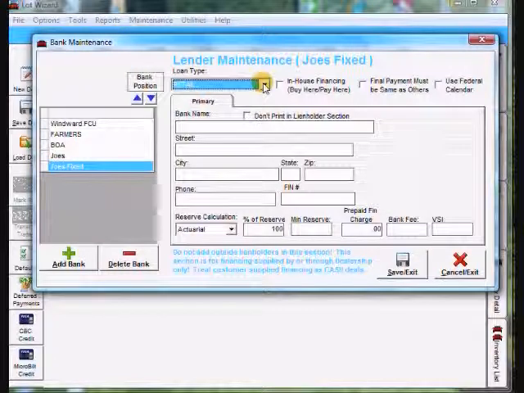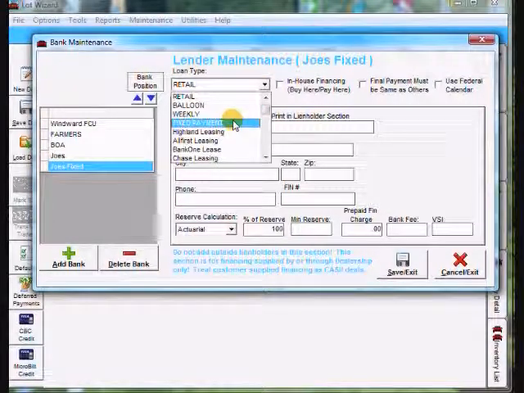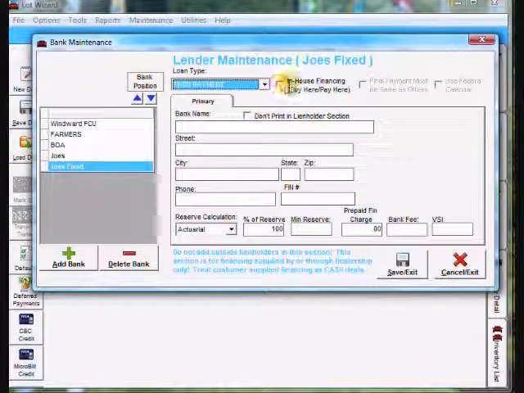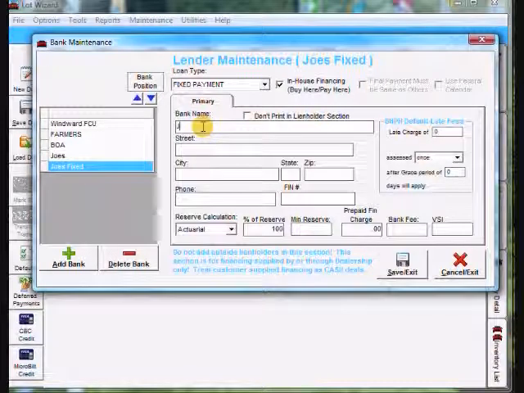Go to the top, Loan Type, drop it down and choose Fixed Payment. Make sure you place a check in In-House Financing, Buy Here, Pay Here. And then you can go ahead and fill in your bank's name, and the address, and city, state, and zip. We have just entered two Buy Here, Pay Here banks, one weekly, one fixed payment.